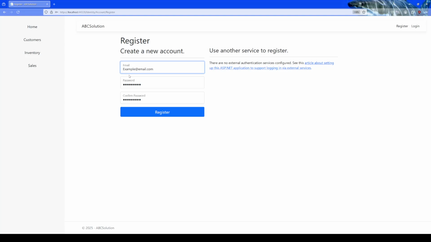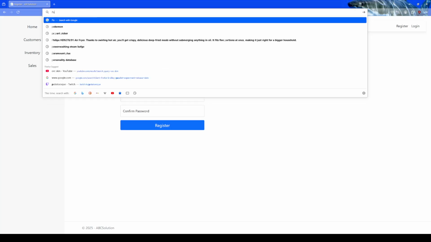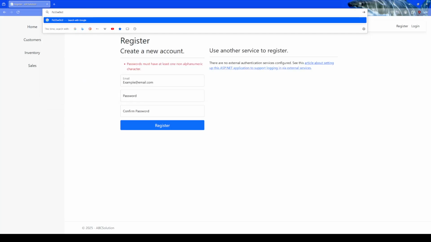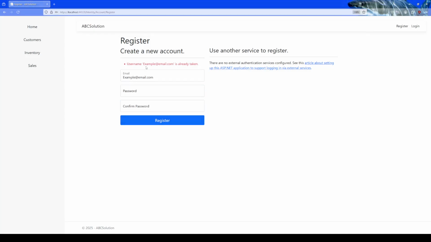and show that these are not valid. We'll see that that is not a valid password, and that's going to throw off my test case. But we'll see how example at email.com already exists. It doesn't, but it's not case sensitive. So yeah, those are all the tests for the registering account feature.